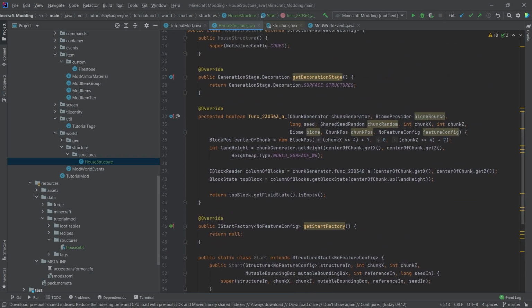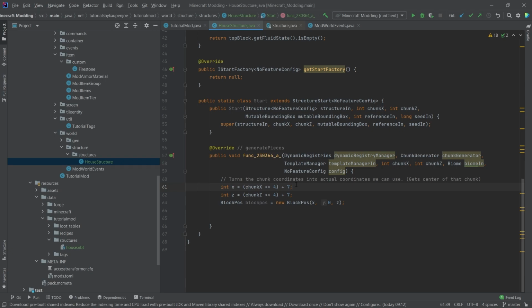This is what we've basically seen here as well. So the center of the chunk here is pretty much the same. As you can see, chunk X times 4, so we're bit shifting here. It's not that important what this really means. Let's just say, okay, we're getting the center of the chunk. So this one now is the center of the chunk.